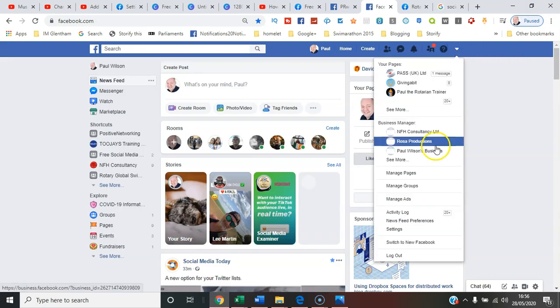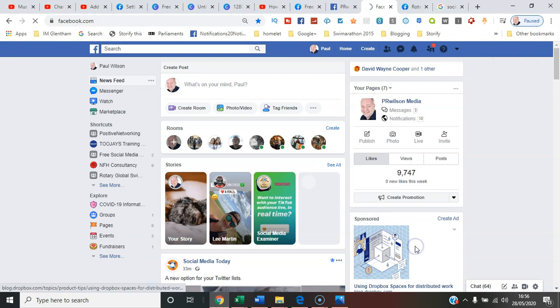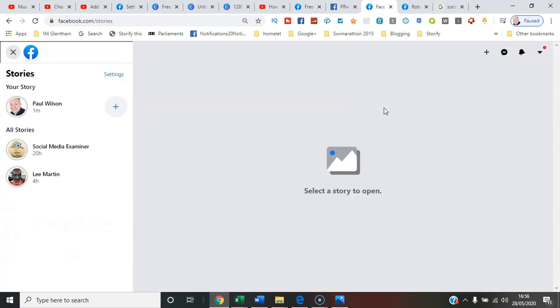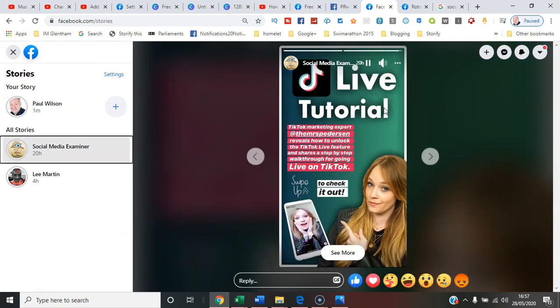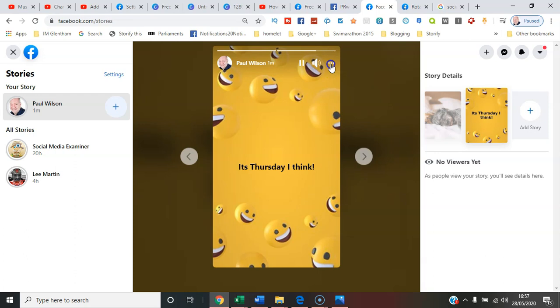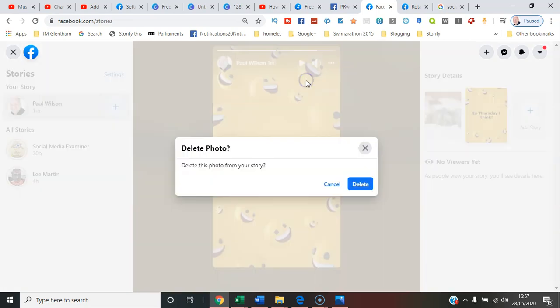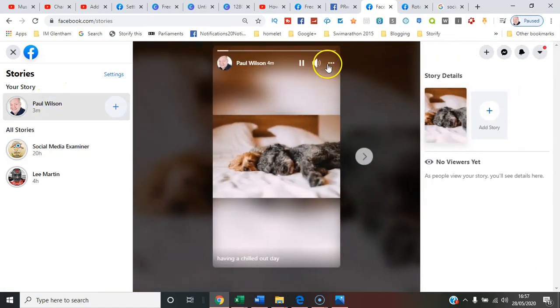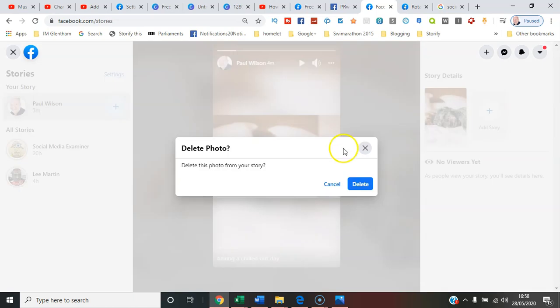So I'll switch view now to see it in the 2020 version of Facebook. Again, you can see the stories there. You can add to an existing story. You can scroll across all the different stories that are there. So we clicked on the Social Media Examiner one, and then you can see Lee again. And if I click on the three dots here, I can say delete photo. Remove that from the story. Go back there. I can delete that photo as well.